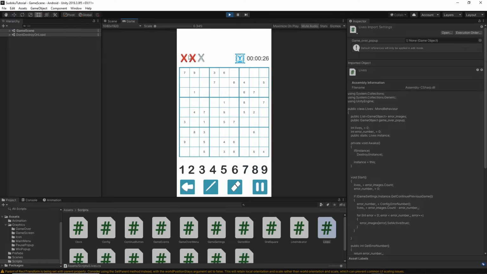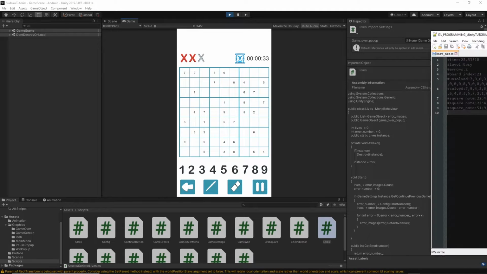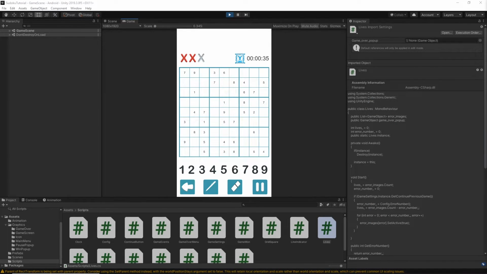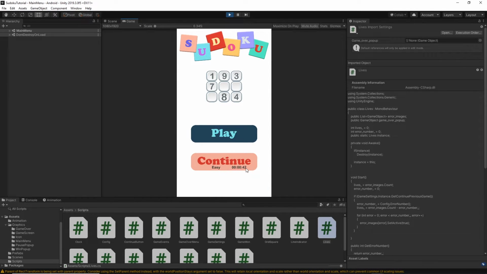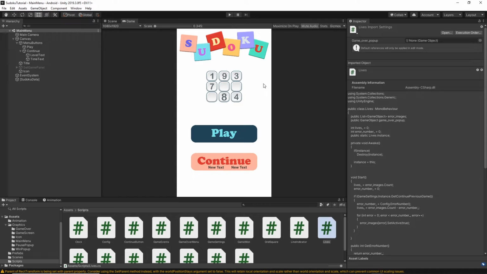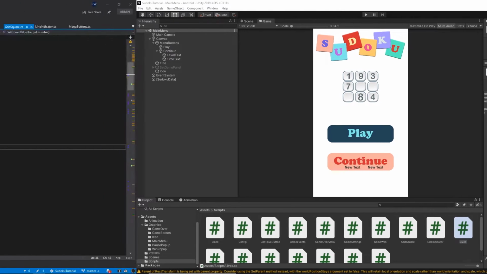So we have the error numbers fine. You see we have two error numbers, and according to our file, we have 2 errors. Okay, so everything is displaying correctly, the time is going. So if we go back, you see we have an easy 42. Okay, so we need to implement the coloring of squares as well. If there is an error, we want to have the red color.